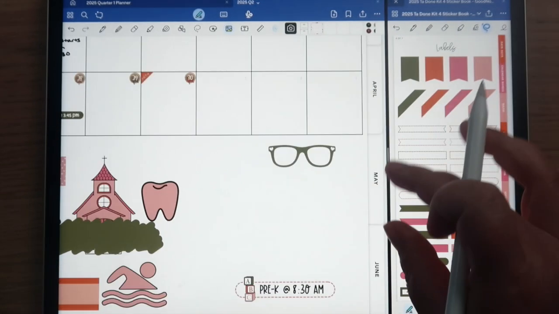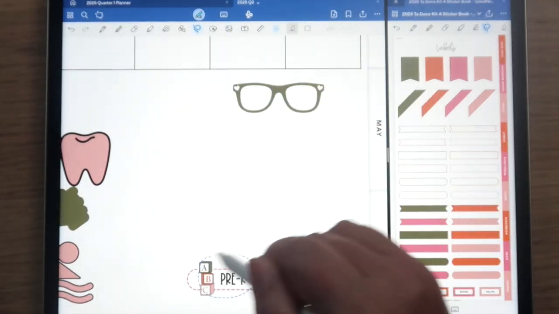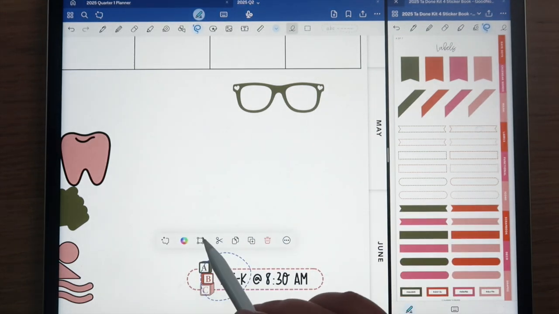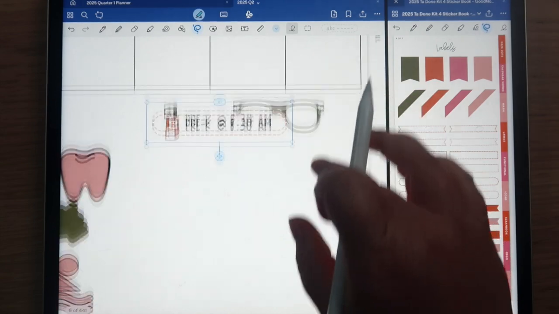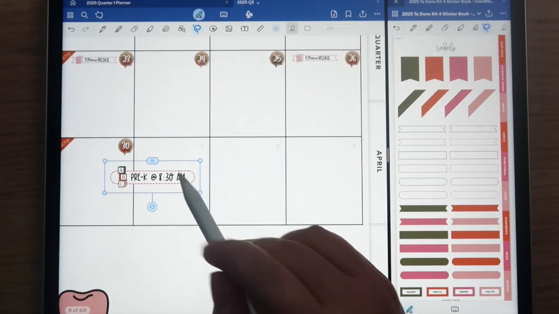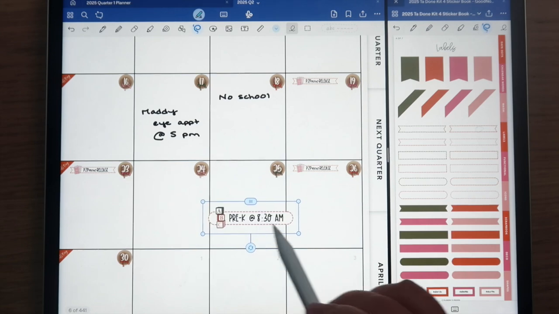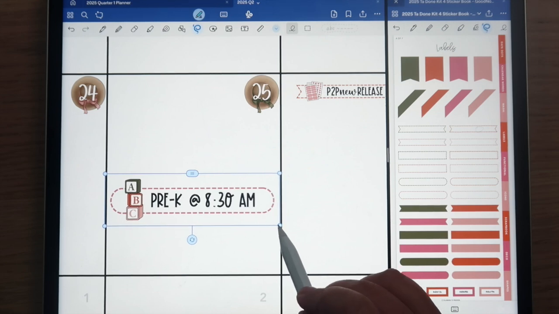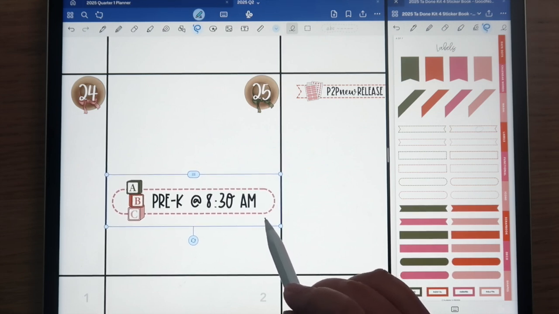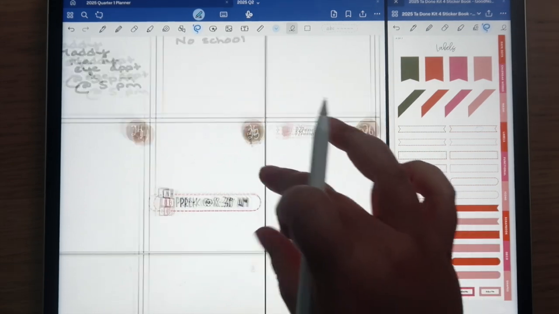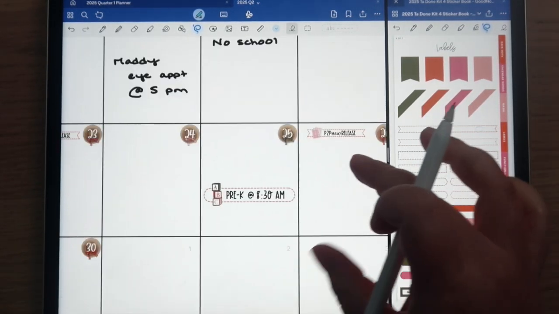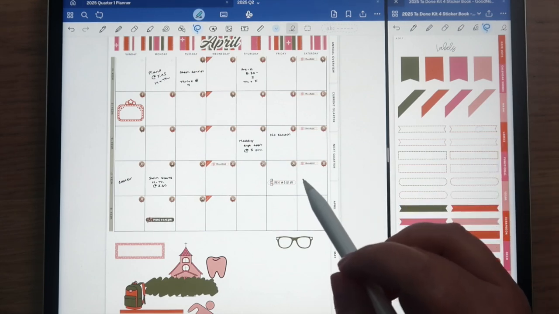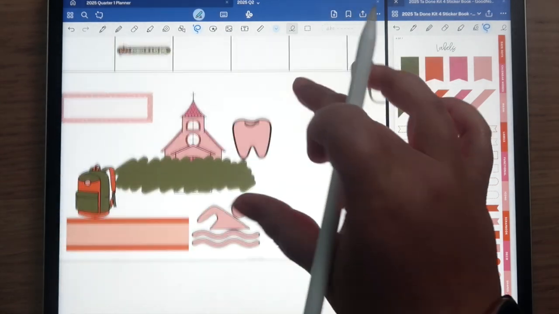So pre-K, turn images on and resize. I feel like I have to tap twice a lot to get things in GoodNotes to work. It's so funny, the things you notice at the prospect of switching to an app. Now I'm noticing all these things. Okay, so pre-K, that'll be Thursday, Friday, and then we'll put church.